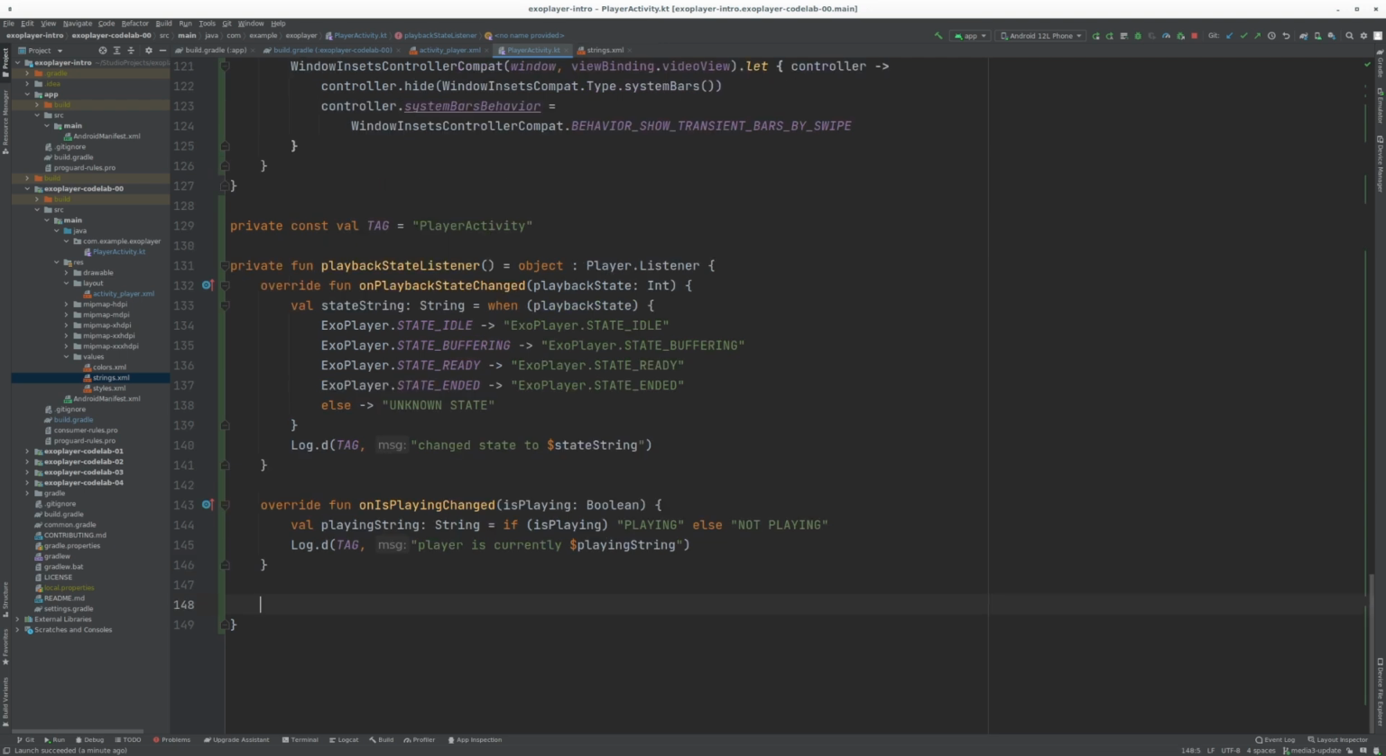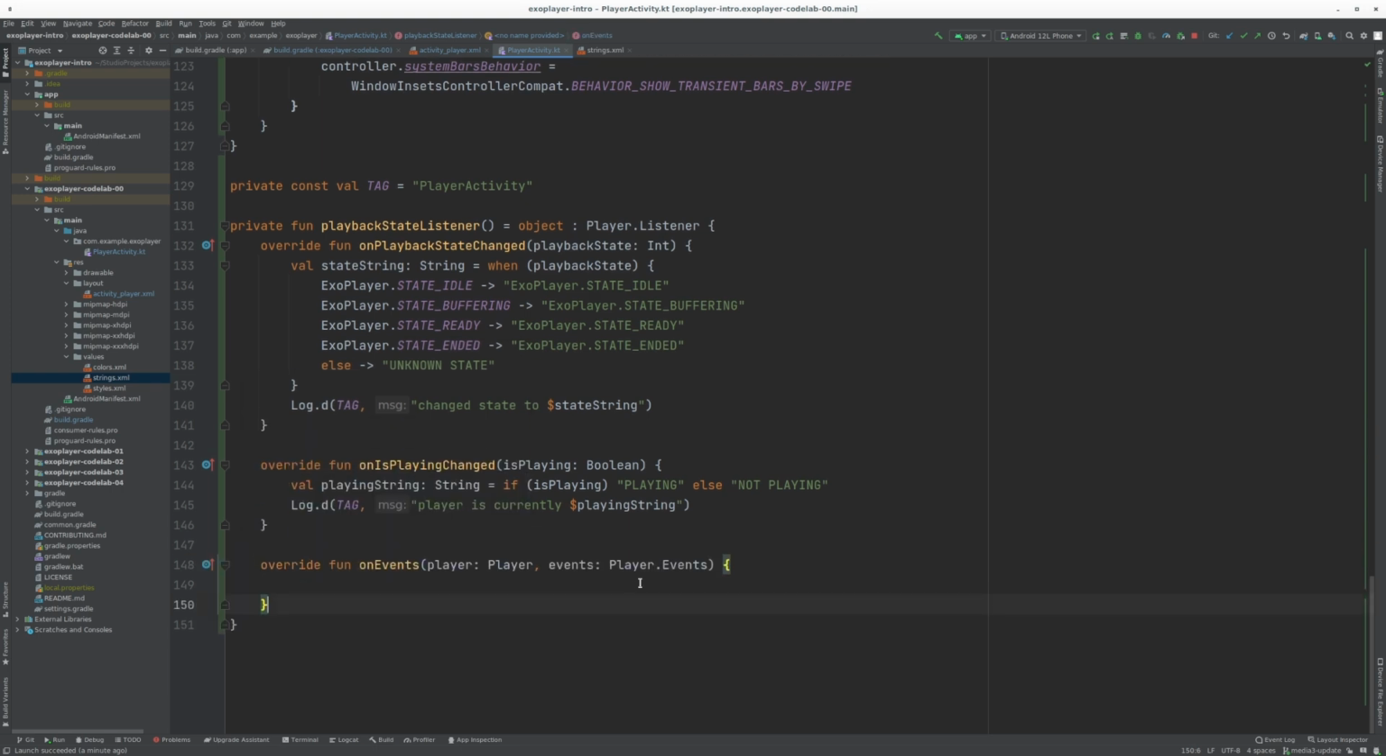Another callback worth calling out is onEvents. This callback reports all state changes that happen in a single iteration together, and also gives you access to the player object within the callback. This can be useful if you want to use multiple state values together, or if you need the player object to use a getter method or to trigger further events. For example, if I wanted to update the UI whether the playback state changed or the isPlaying property changed, we could override the onEvents callback as follows.